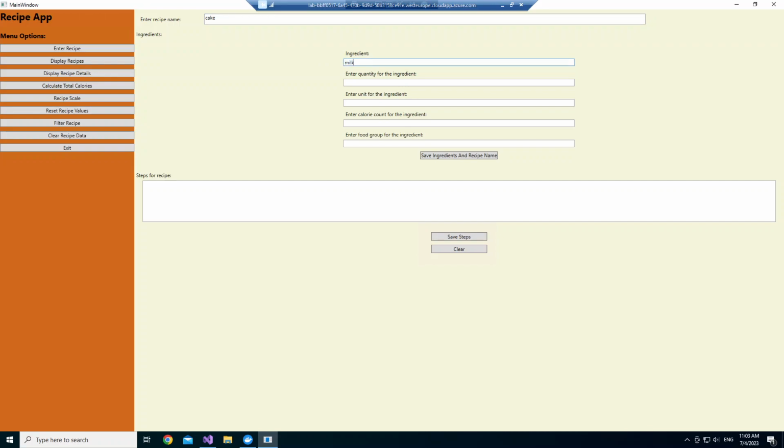I'm gonna go milk. I'm gonna go quantity. Now I'm just gonna show you for 2,000 milliliters. So I'm just gonna say milliliters there, and for calories I'm just gonna say 200, and for food group I'm gonna say this is dairy. So I'm just gonna say dairy here, and then now I'm just gonna save the ingredients and the recipe name.